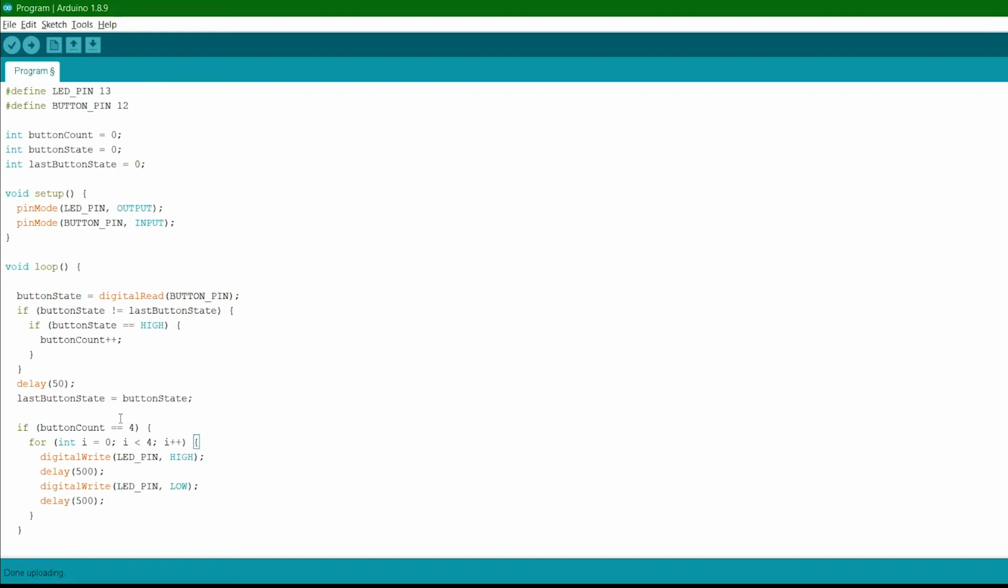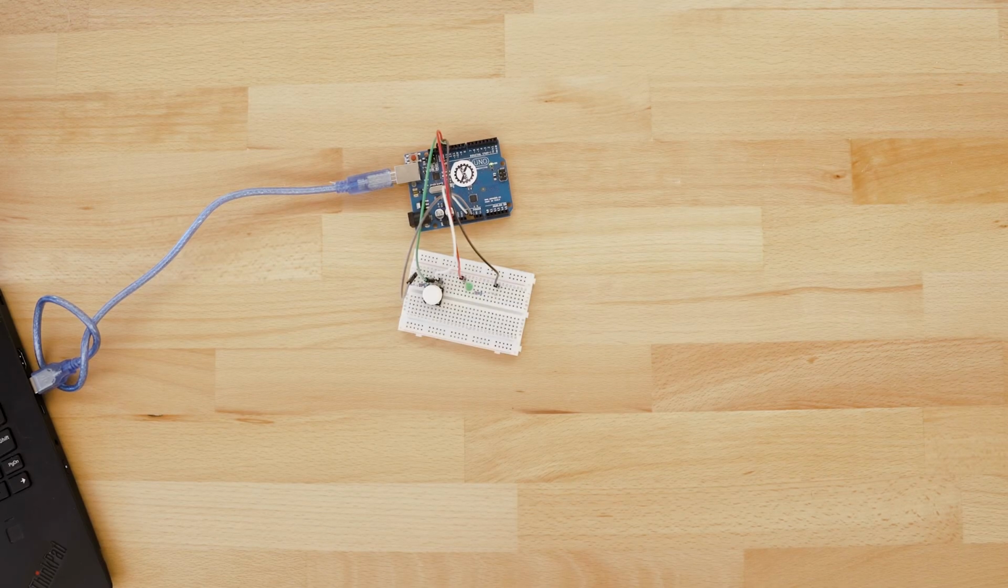Since we've programmed the LED to blink 4 times, the last thing we can do is reset the button counter by setting it to a value of 0. Now that our program is done, we can simply upload the program to the Arduino. And there we go. We've made a simple button counter using slightly more complicated programming structures.